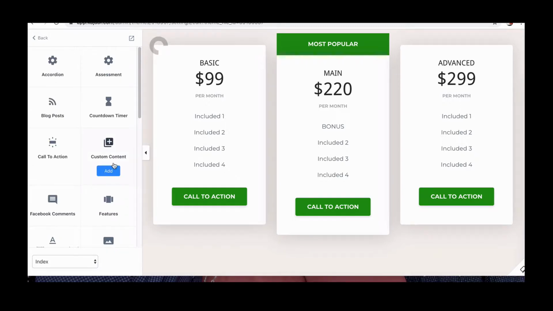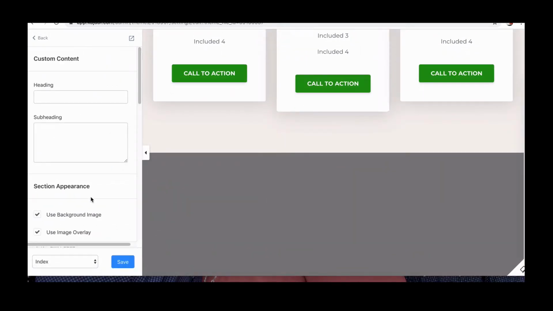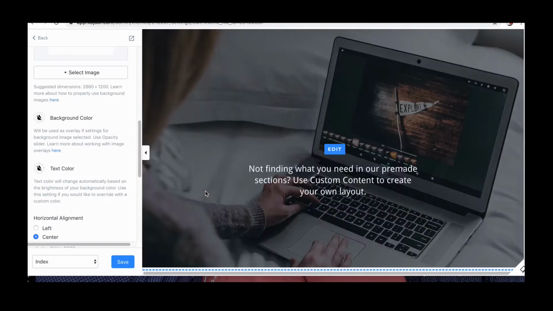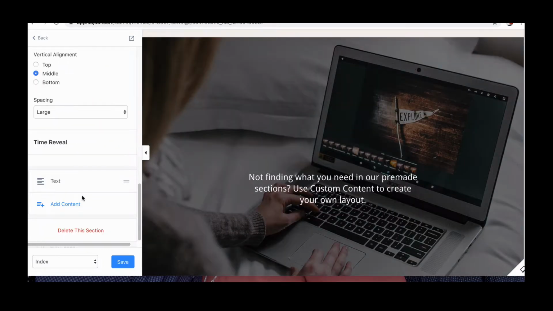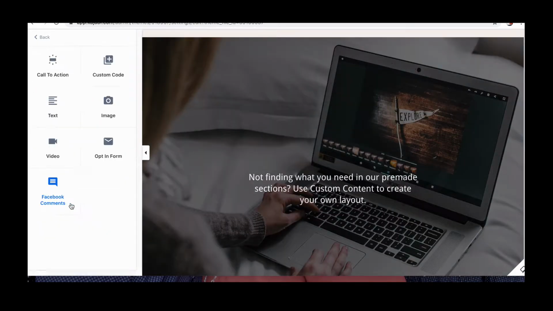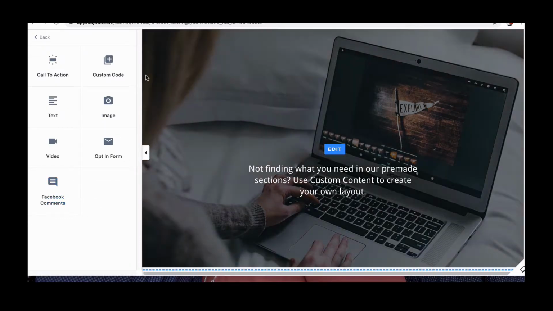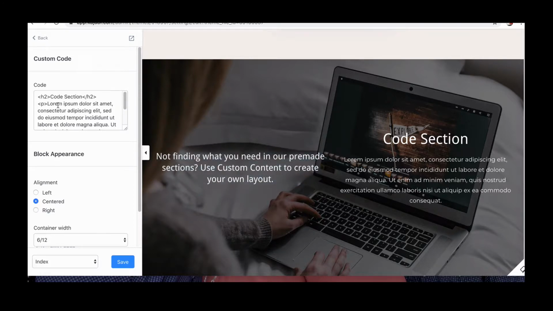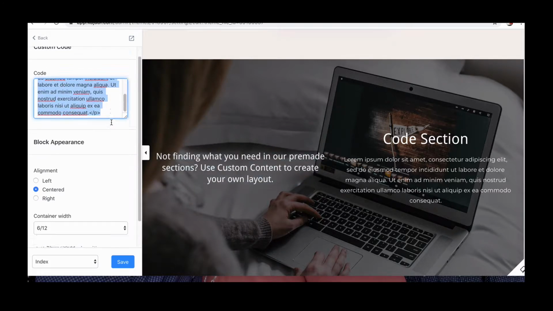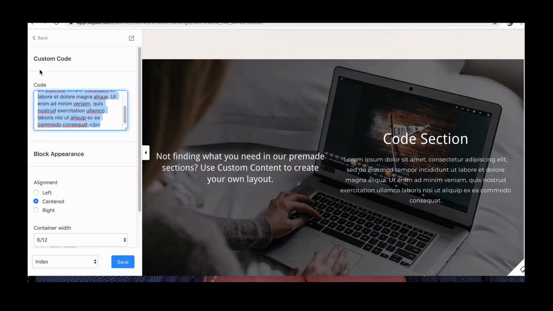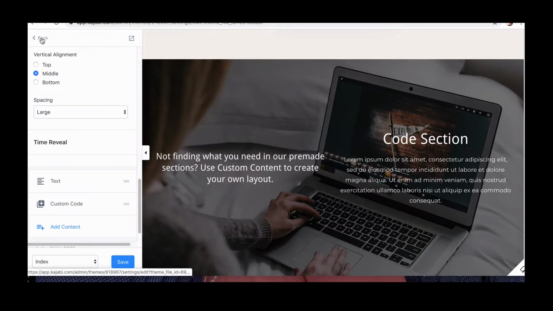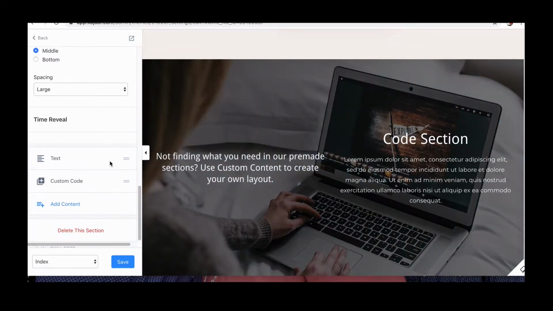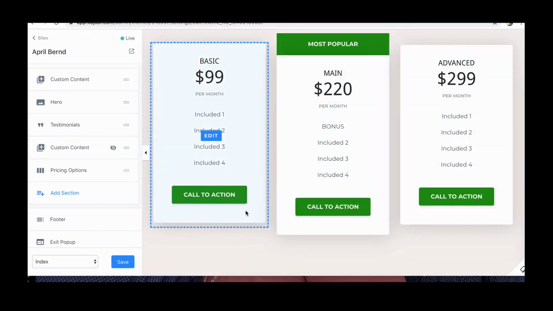Now here is something, the custom content. So I like to be able to add different things to my pages, like custom code. And this allows you to do it right here. You would just paste your code in here and you can add things like your Facebook Messenger or anything different that you want to add that you need to put code on your page. So yeah, it is totally possible to be able to do that.